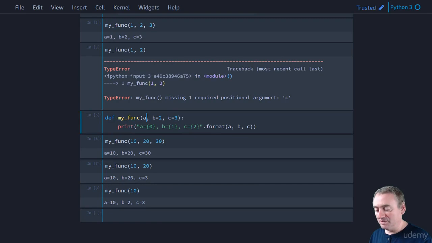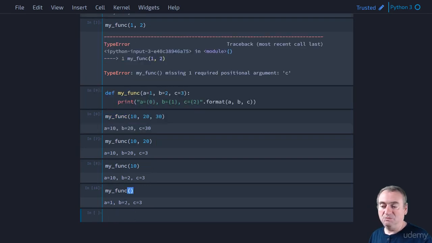Now, of course, you can always, if you want, make everything have a default, in which case all the parameters are now optional. All the arguments are now optional. So if we say myfunc, well, then you can see a was 1, b was 2, and c was 3. So that's how the defaults work.